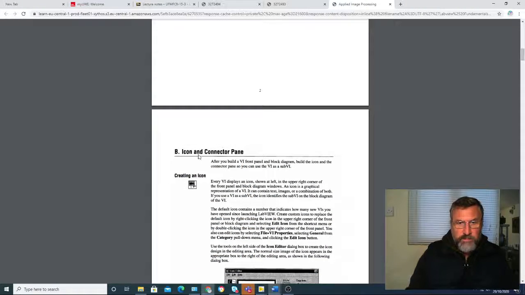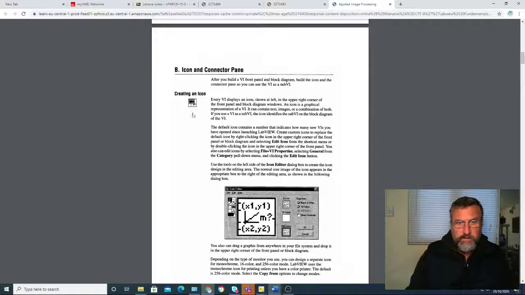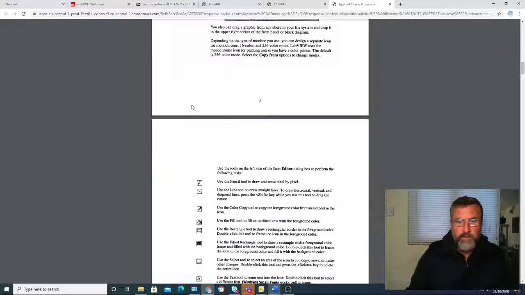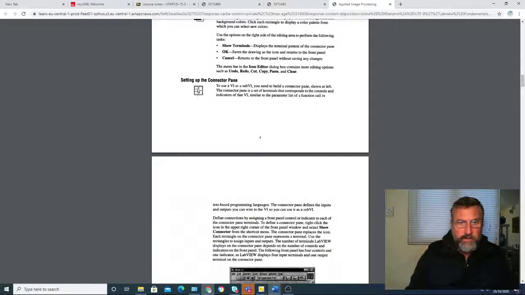It gives you a lot of information about the icon and the connector pane. The icon is the way the VI will appear in the block diagram. The connector pane shows the way it will be connected up. The terminals are the inputs and outputs. Typically, inputs will be on the left and outputs on the right.